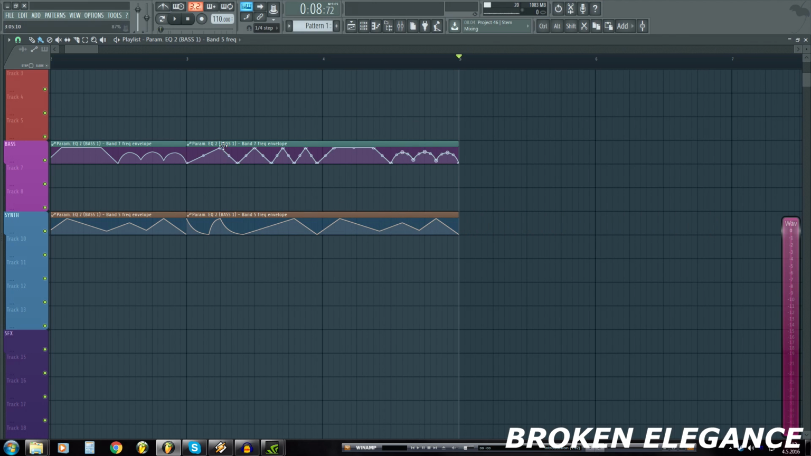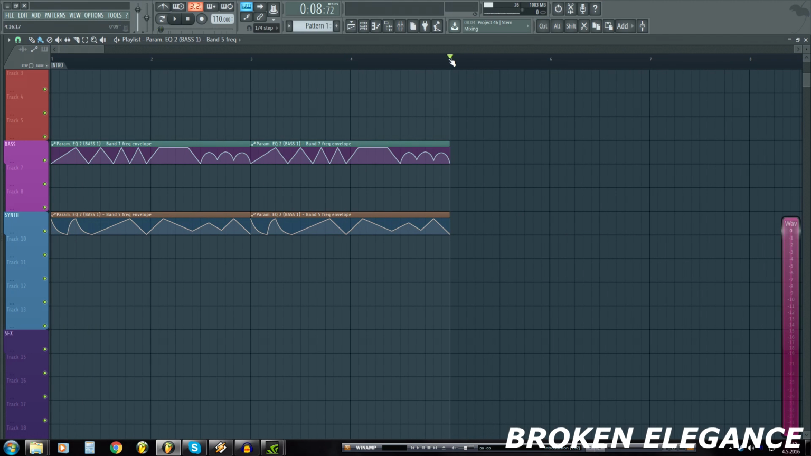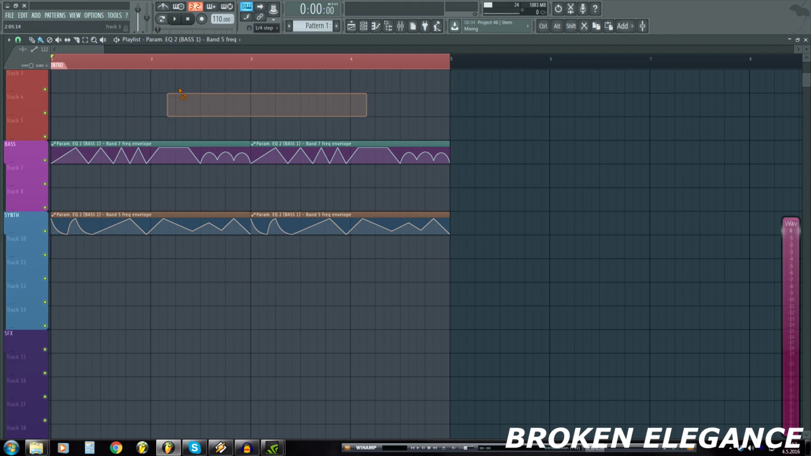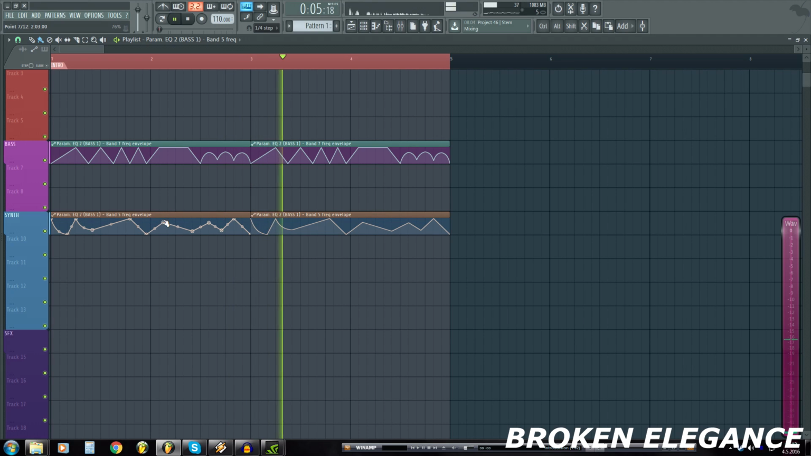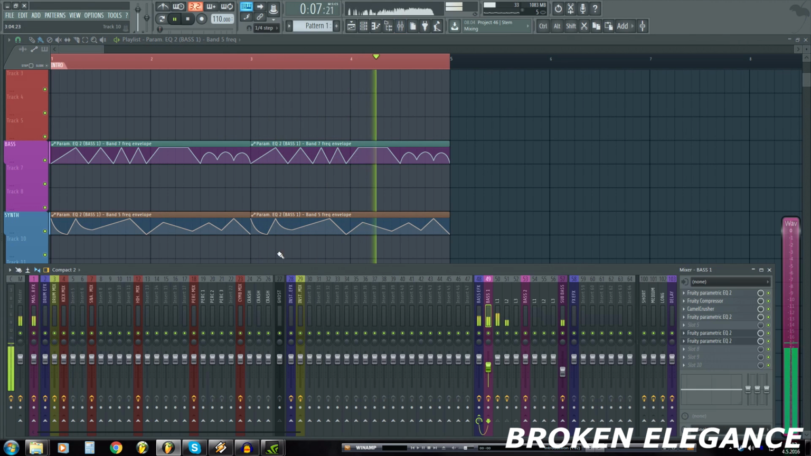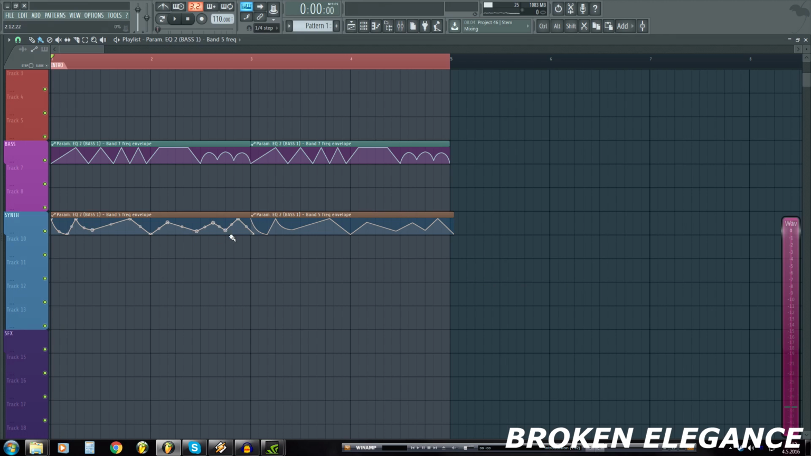And Control D is actually key to take away the selection. This will create kind of interesting effect on the bass, some movement.